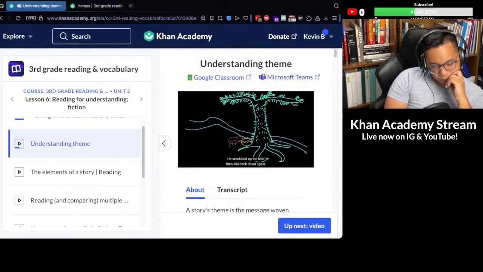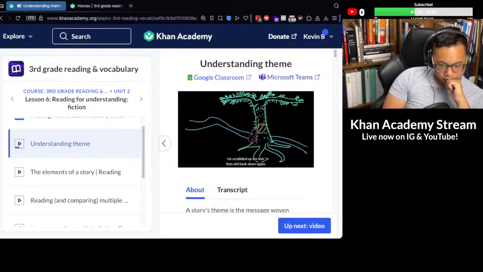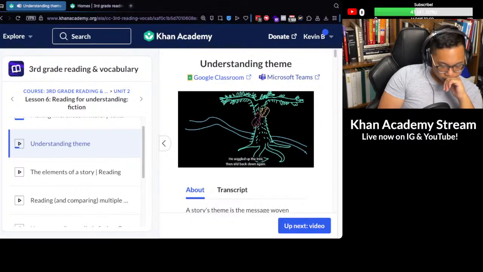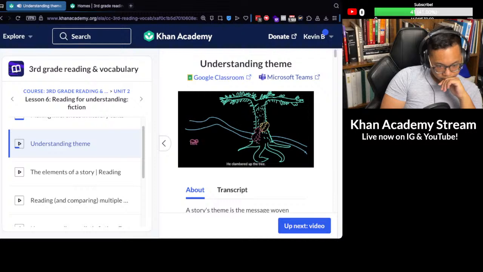He scrabbled up the tree, then slid back down again. He wiggled up the tree, then slid back down again. He clambered up the tree. Hey, Dad, Anansi's son called out. What? What? I said nobody follow me. What are you doing here? Anansi cried. You should tie the pot to your back, Dad. Then you can use all your legs to climb the tree. He was right, but it didn't matter to Anansi. I'll teach you to give me advice, you little miscreant, Anansi yelled, shaking his fist.